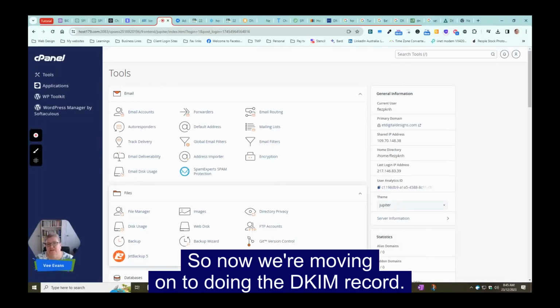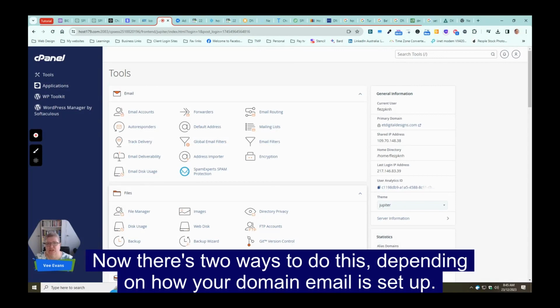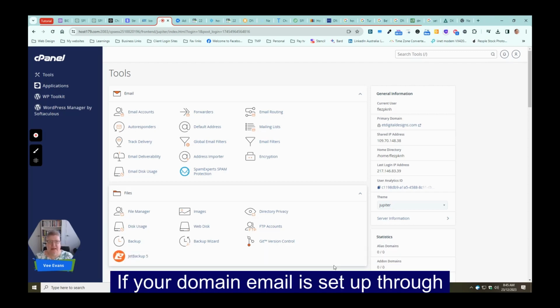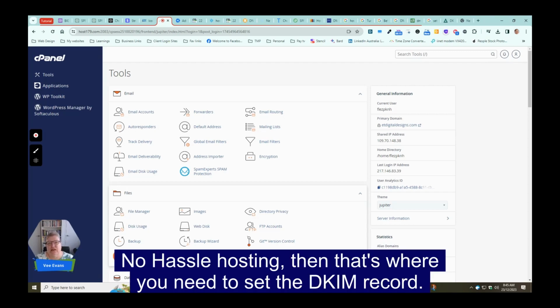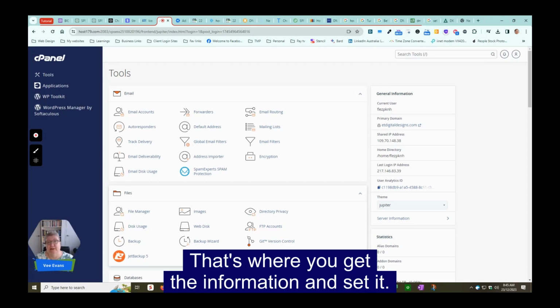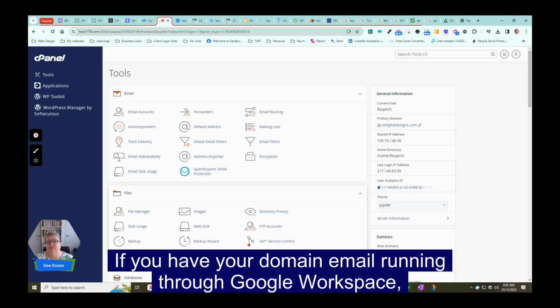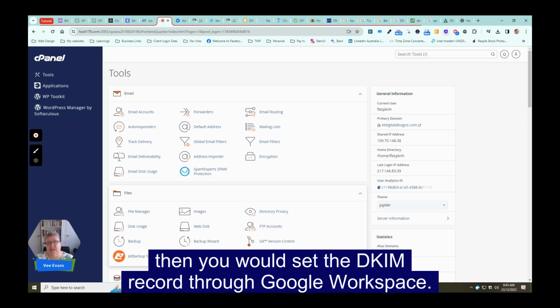So now we're moving on to doing the DKIM record. Now there's two ways to do this depending on how your domain email is set up. If your domain email is set up through No Hassle Hosting, then that's where you need to set the DKIM record. That's where you get the information and set it. If you have your domain email running through Google Workspace, then you would set the DKIM record through Google Workspace.